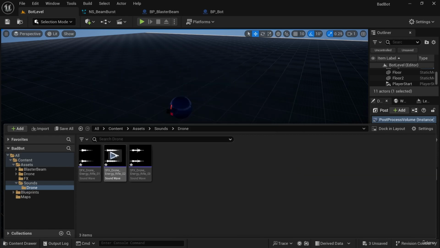And if we hover over them, Unreal Engine gives us a nice, convenient way to just preview how they sound with the little play button. So if I click play on one of them, that's what it sounds like. I can do the same for the other 2. So we have these really cool sci-fi energy rifle sounds.